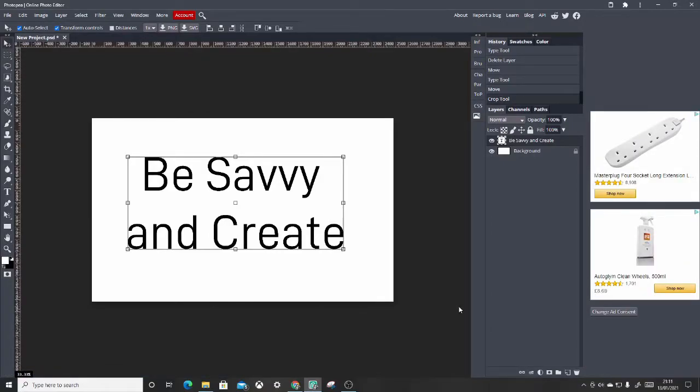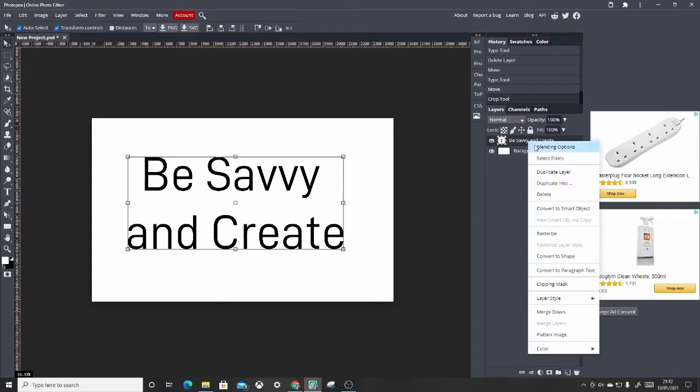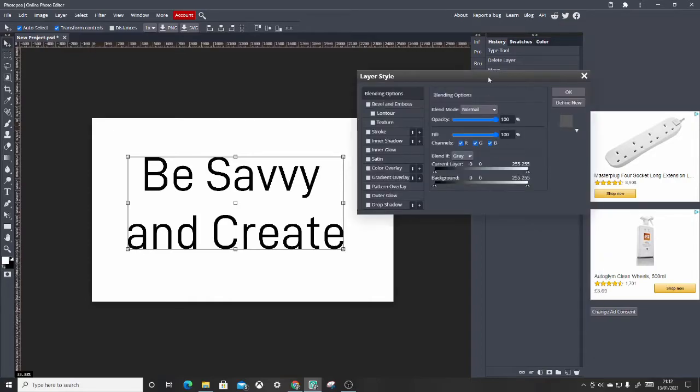My name's Tracy and today we're going to be looking at using the text tool and creating some different appearances with our text. So I've just typed on here Be Savvy and Create. I've clicked on the arrow so that it's all selected and we're then going to go onto the layer over here. So we're going to right click on this layer and click on blending options.